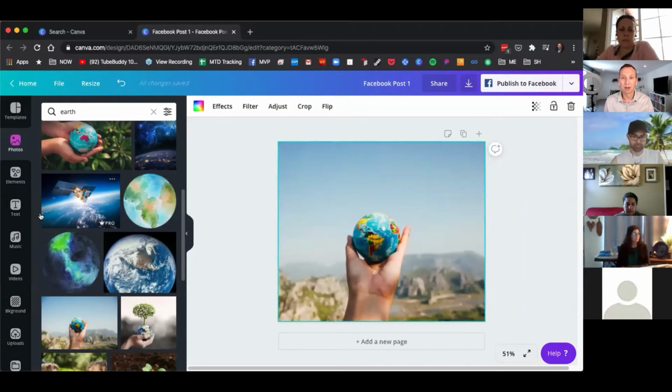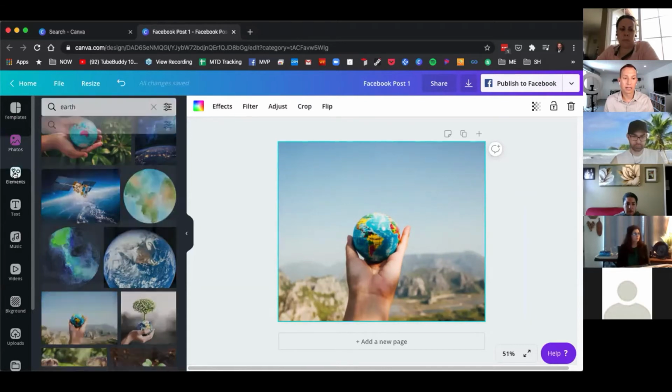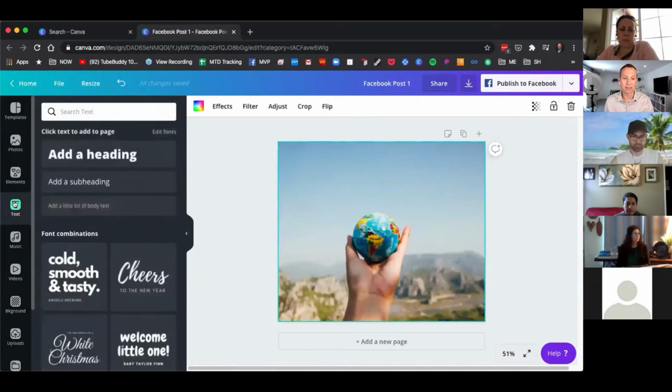Okay, so now that I have that in place, I can overlay some text over it. On the left-hand side, where we saw templates and photos, I can go to elements and then go to text. There are 3 different text combinations we can use: headings, subheadings, and body text. These are just pre-formatted text that are already bolded and enlarged, but again, we have full control.